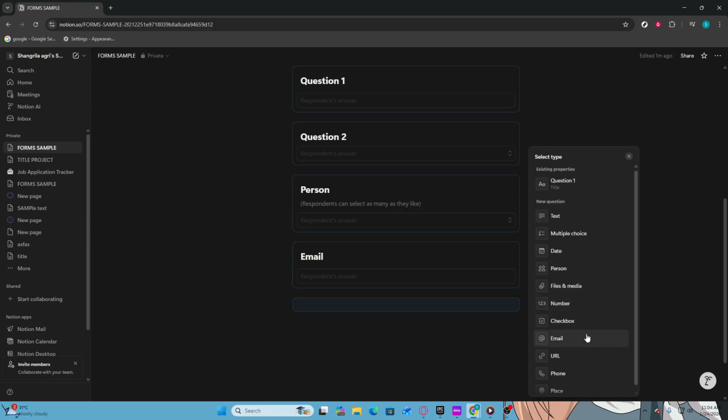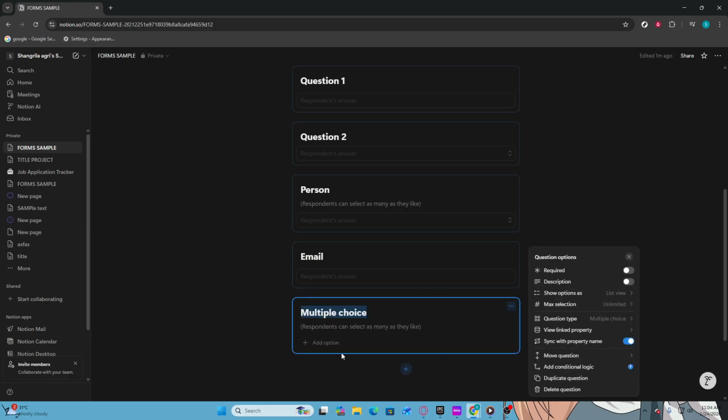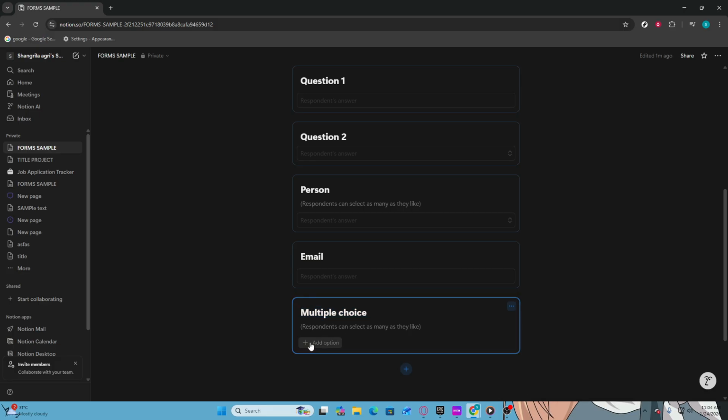To create a multiple choice question, click on Multiple Choice. This option allows respondents to select from several predefined answers. Click on Multiple Choice again to add another question of the same type. This repetition helps in collecting varied responses for different inquiries.